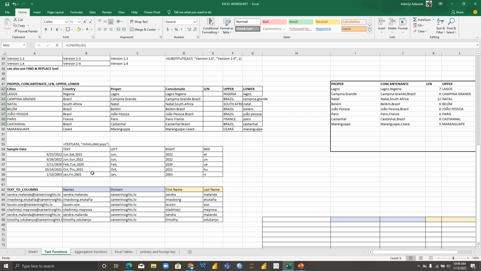Now we want to work with sample date. This one, I really don't have much to say here. I've written the formula here already. So let's take an instance. I want to have my date, and the date is showing me as 6/25/2022. And we know that 6 is June, right? That is the same. It's telling me the 25th of June 2022. So how do I do that?